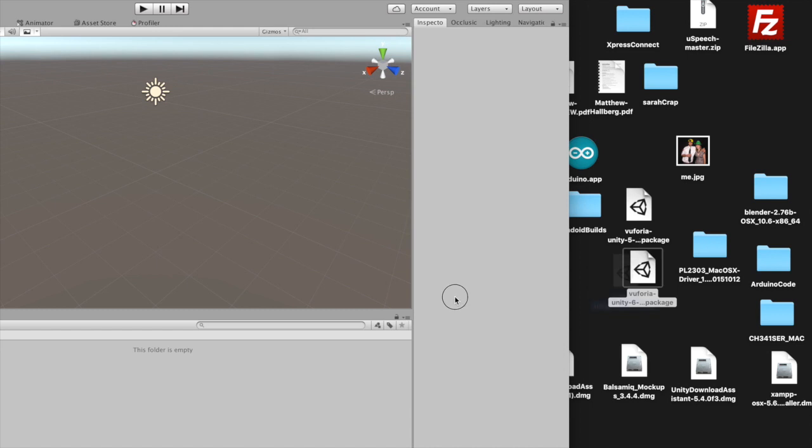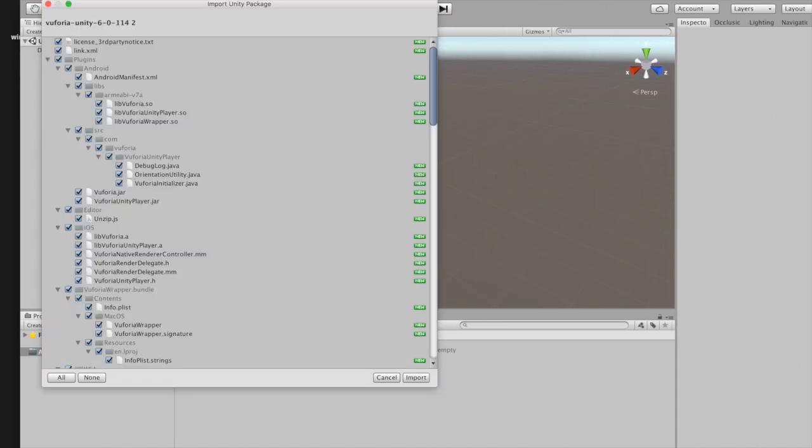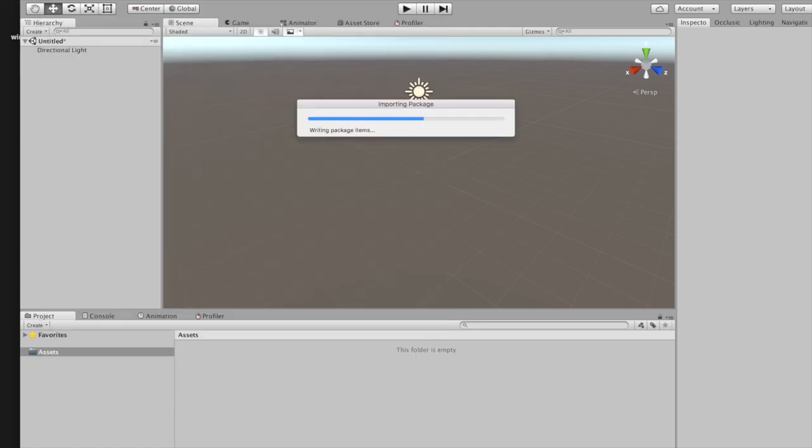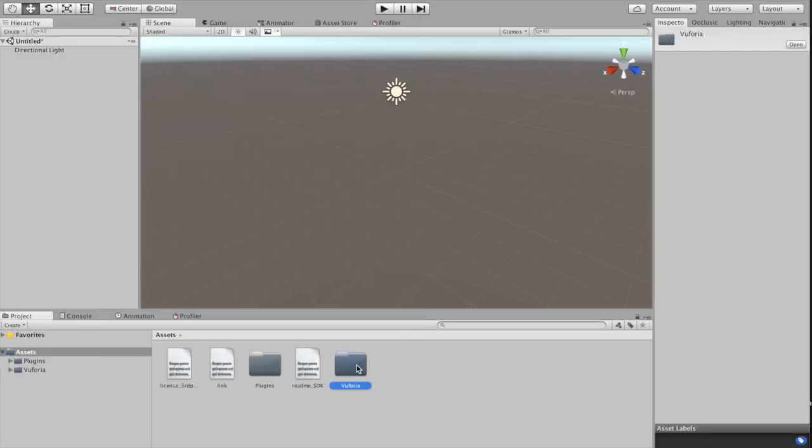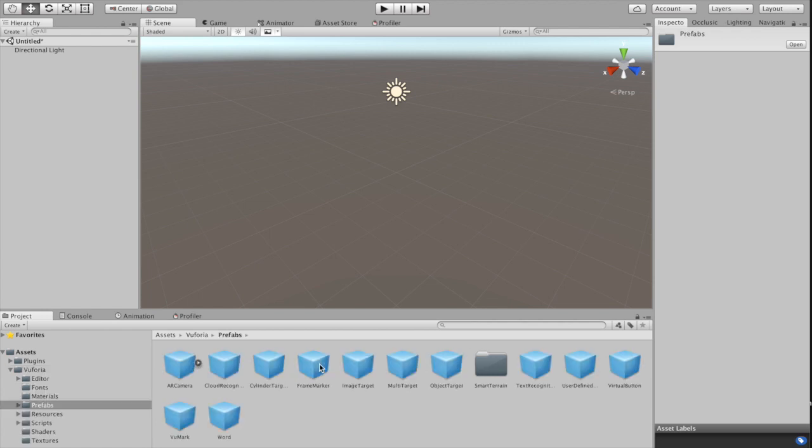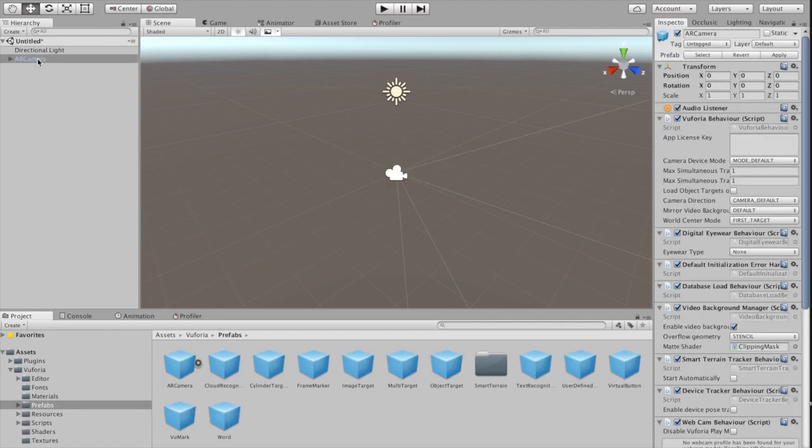For some reason that did not go. There we go. Okay, click import. Okay, so click the Vuforia folder, prefabs, and then you want to drag the AR camera into the scene here.